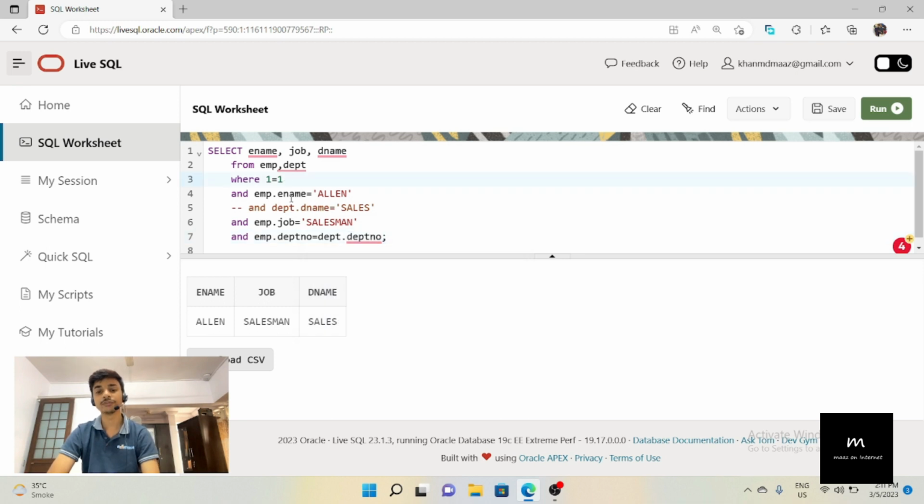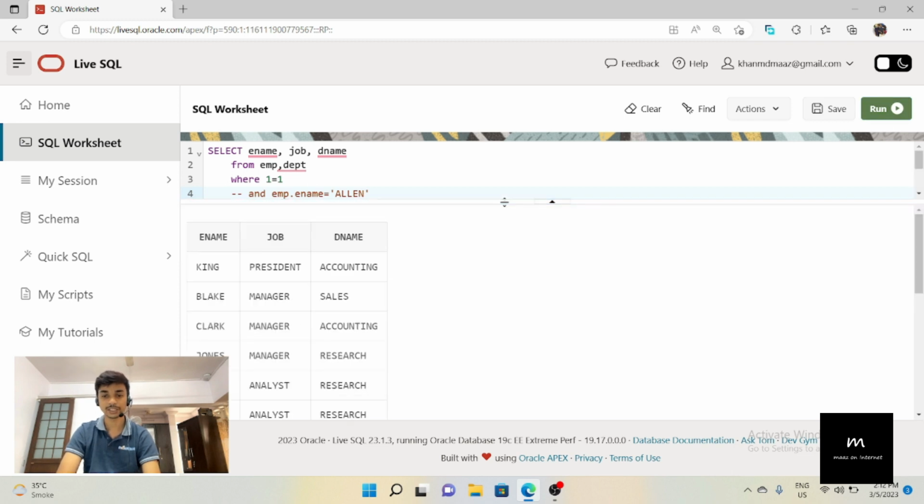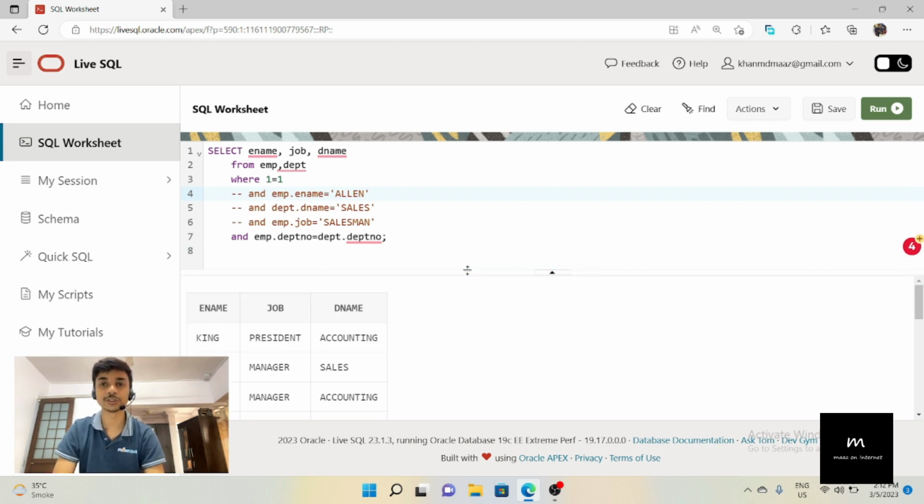So if we give a condition with 1 equal to 1 and many filter conditions, they can go on commenting out. And if I comment out everything, just see, all the data I will get, all the data I have got. So I hope you guys have understood the necessity and the significance of 1 equal to 1.